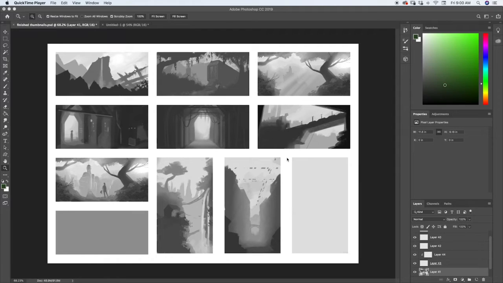Alright, now that we have all our thumbnails done, it's time to choose one and take it on to the next step. Like I said in the last lecture, I was probably going to go with this one, but I wasn't completely satisfied with it. I don't think there was enough story. I think that this little building back here wasn't big enough.